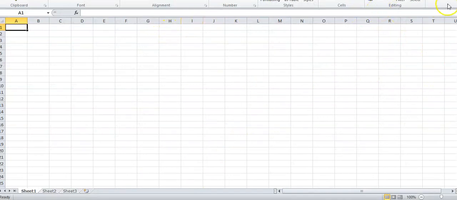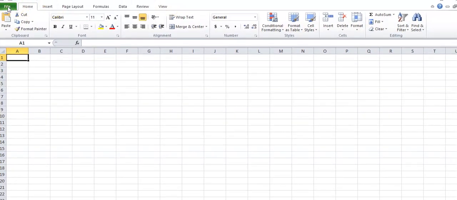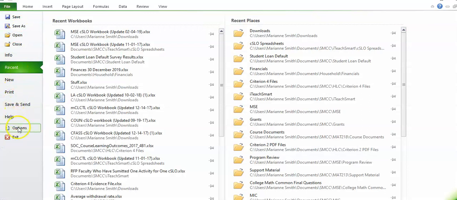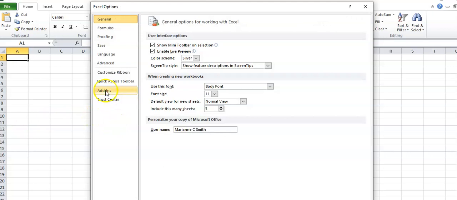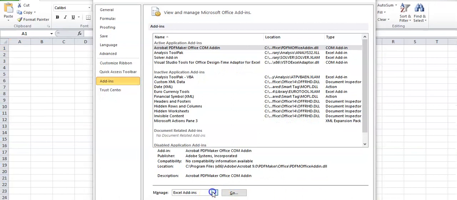In order to be able to run the Excel solver, you have to be able to activate the add-in first. Okay, on Excel, the way you do this is you go up here to File, and you click on that, and then you go to Options, then Add-ins, scroll on down so you can see Excel add-ins, and click on that and say Go.